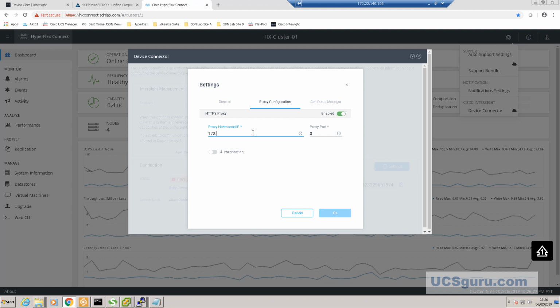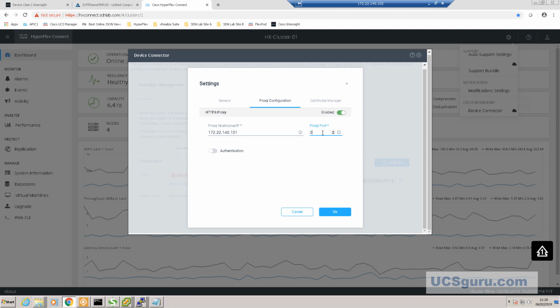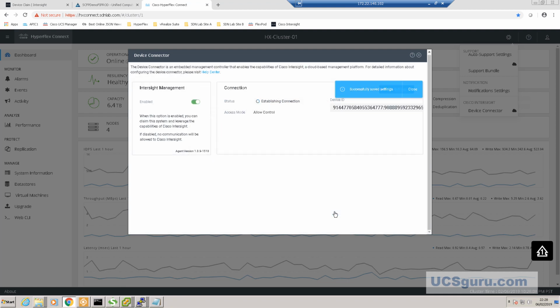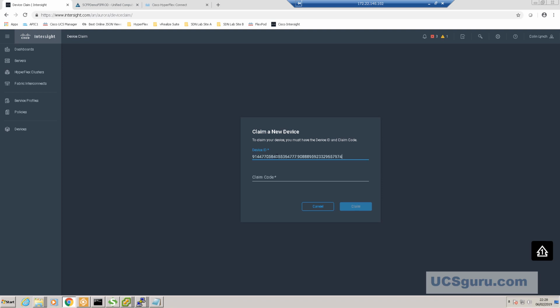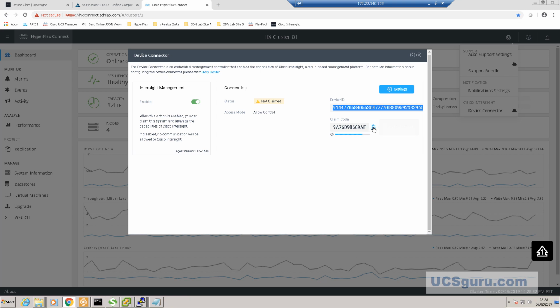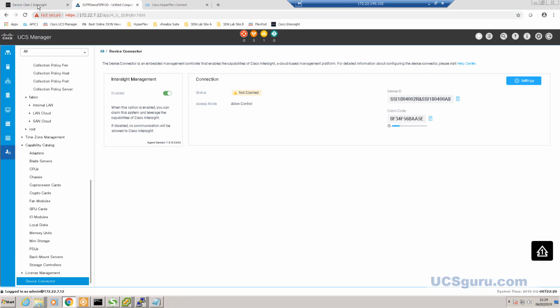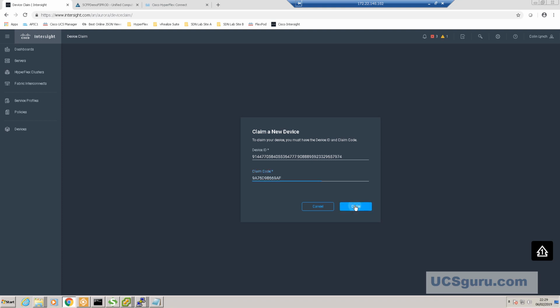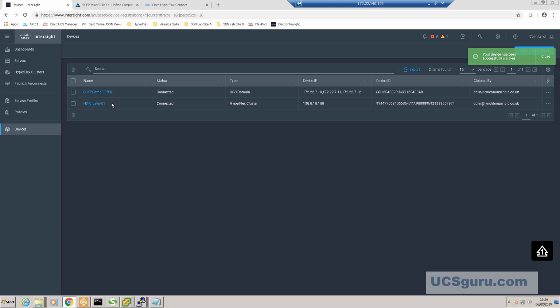I have a SQUID proxy at 172.22.140.101. Okay, we put our port in, which is 3128 for SQUID. And successfully, okay, we've immediately got our claim code, so I know it's gone out to Intersight. Again, it's this device ID and claim code I need to copy and paste in. Go back to our Intersight instance, device ID, and our claim code of our HyperFlex. And we'll claim that. Okay, so now we have our HyperFlex cluster registered with Intersight as well.